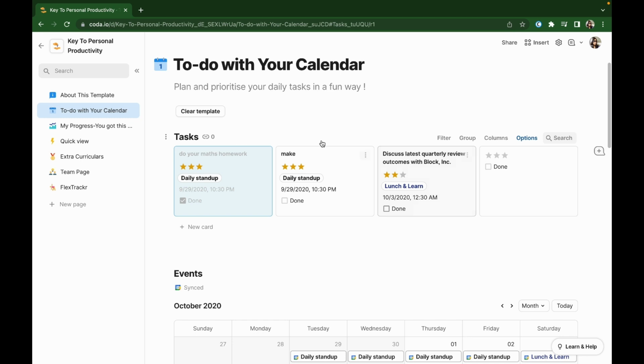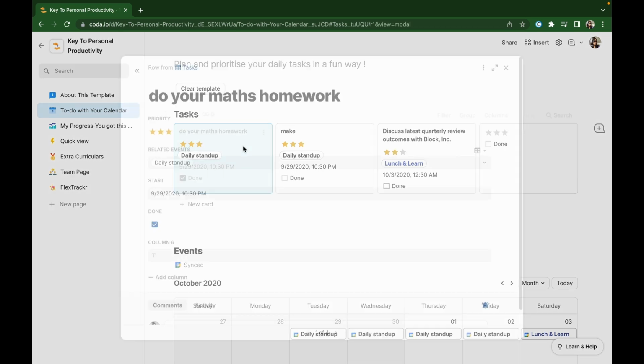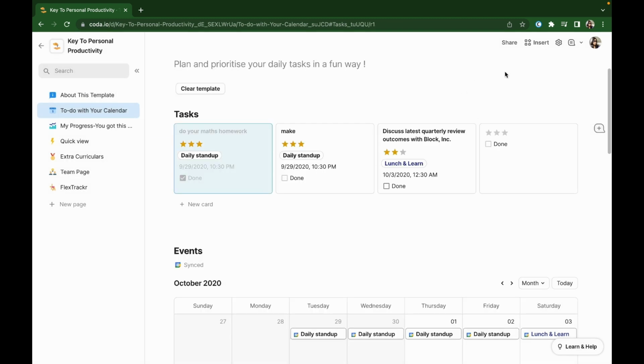The first page has a to-do with your calendar. This basically has your tasks lined up as flashcards. You can just click on it, type your task here and set the priority. Here I have given maths homework 3 stars, and you can also add your related events and the date and the time of the event. And if you're done with it, you could just click done and go on with your life.